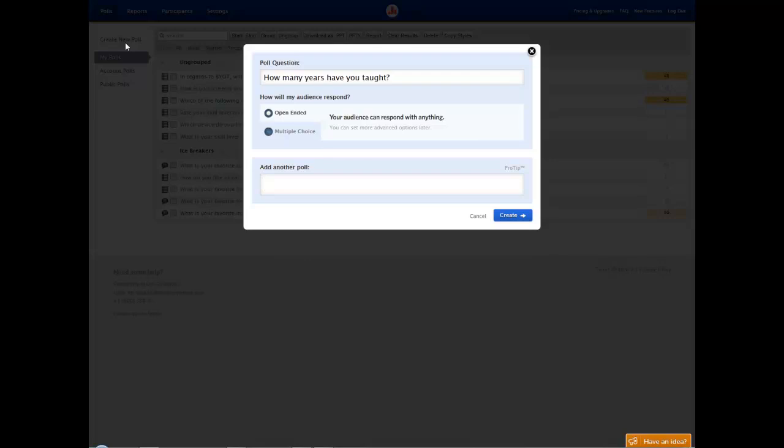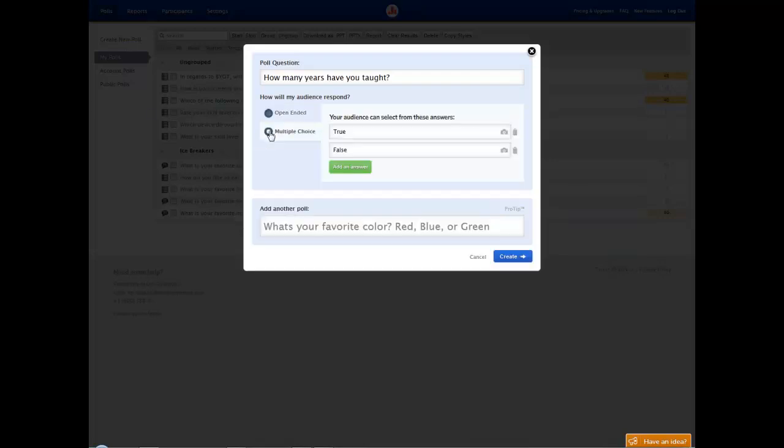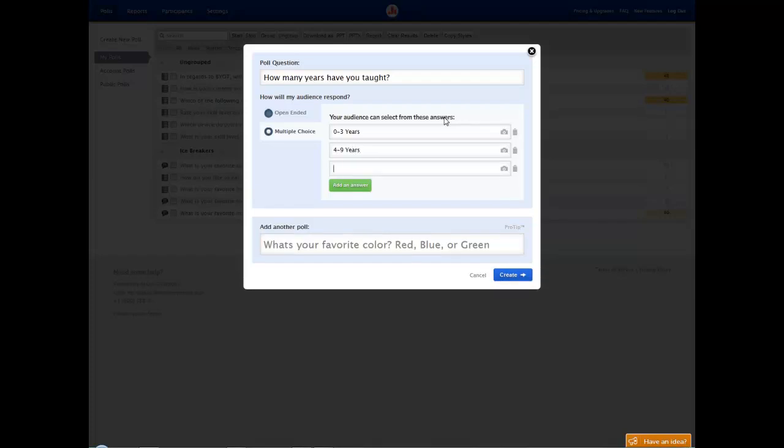So I'm going to want to constrain those responses by choosing multiple choice. True and false is the default choices, but I can just highlight that and delete it. And now I can put in the answer choices that I want them to select from. If I just hit tab, it'll take me to the next line. Let's say 4-9 years. And I can hit tab again, or I can click on the add new answer button and it'll create a new line. And then I can just put in the answer choice that I want.